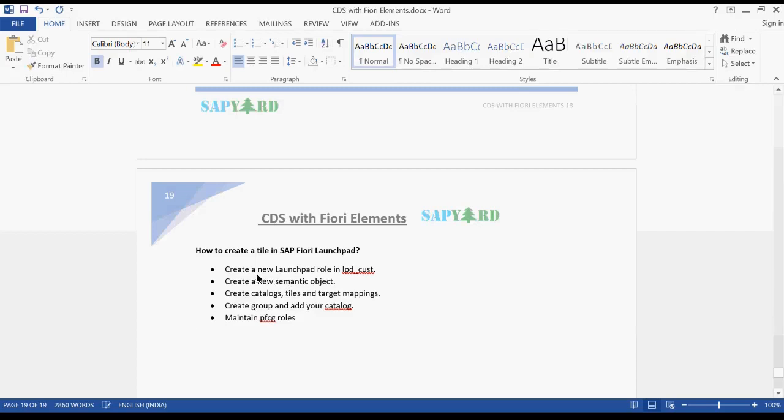So what I'll do is I'll complete one step because this is a little bigger. These are very small steps. First I'll complete this step, and then you can practically implement it in your system. So starting is creating a new Launchpad or LPD role in LPD cust. I'll start.